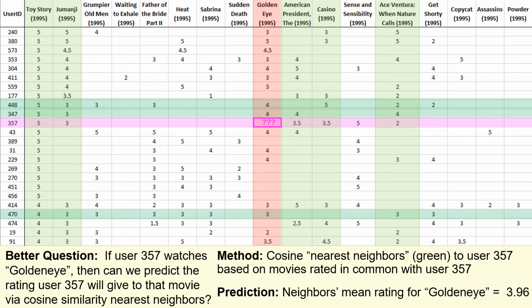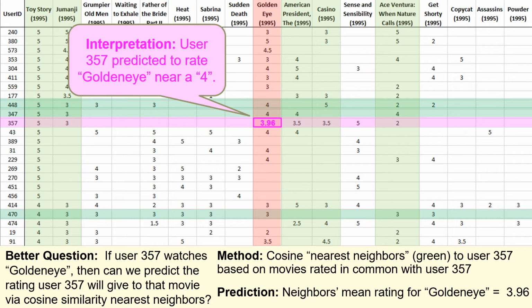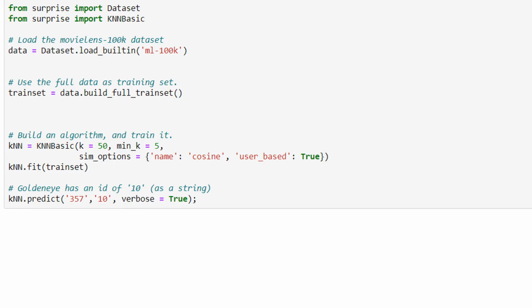So this means that the neighbors' mean rating for GoldenEye turns out to be about 3.96. So our interpretation: user 357 is probably going to rate GoldenEye near a 4. May not be their absolute favorite, but they'll enjoy the movie. So let's see how we would do this with code.